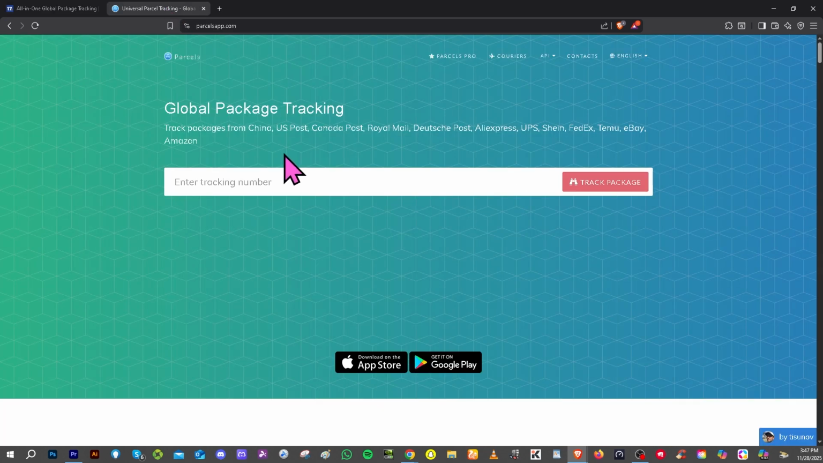And then you can also head over to the global package tracking, enter the tracking number and click the track package. And basically that's how you track your Kakobuy parcel.